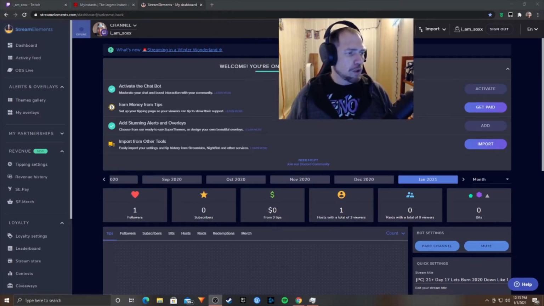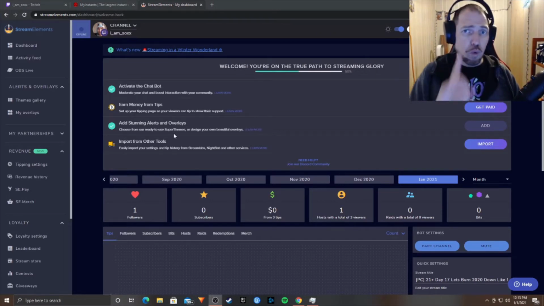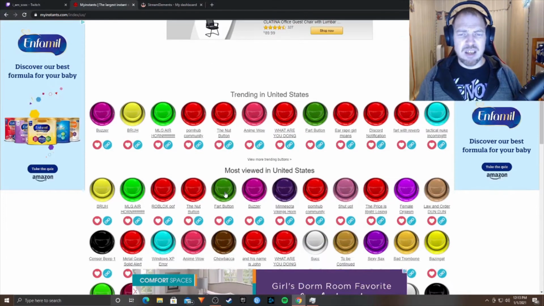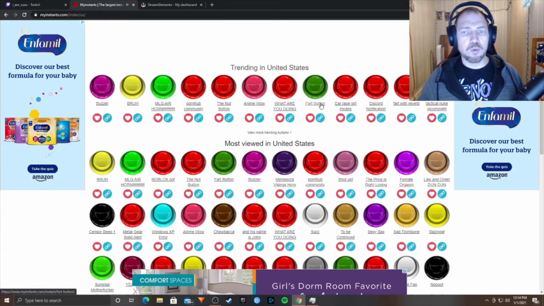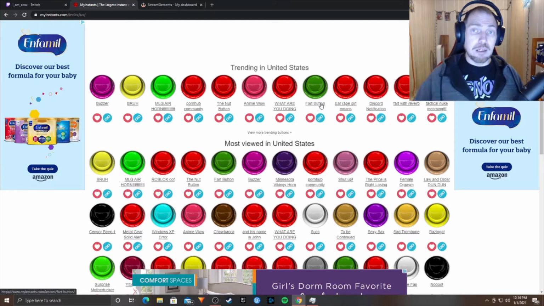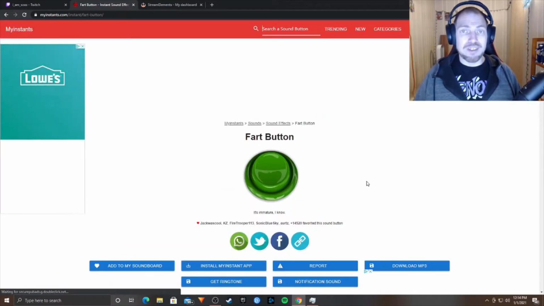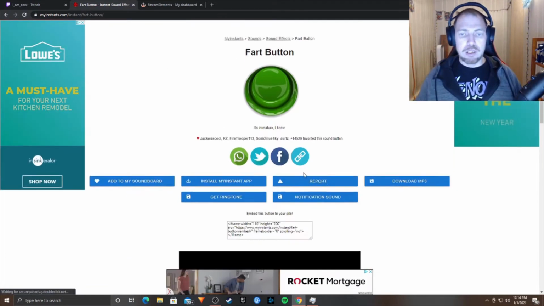So what we're going to do here is basically set it up. Now, the first thing that you're going to want to do is grab a sound command. So what we're going to do here, we'll grab the fart button. What you want to do is click on the name of the sound command that you want. Boom, there it is. This is the fart button.